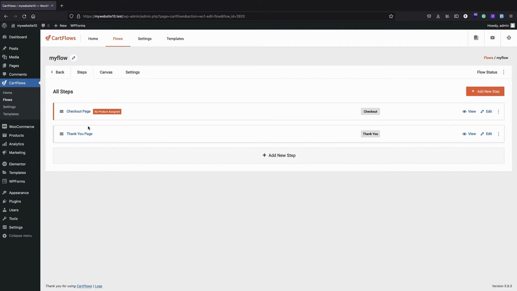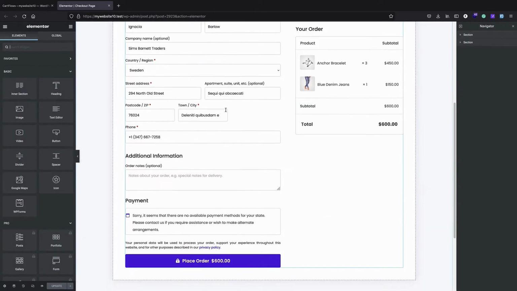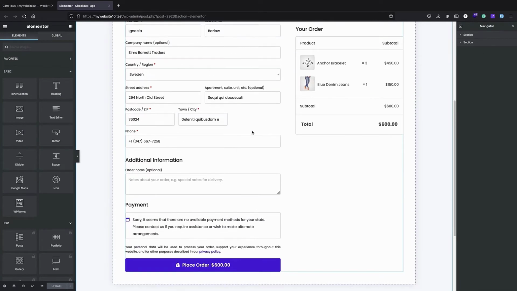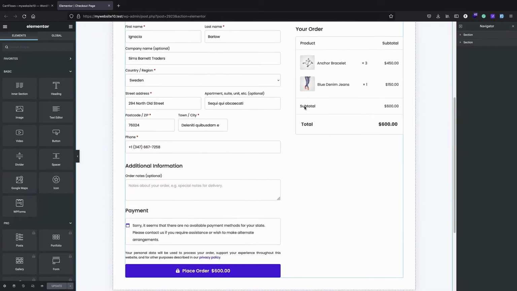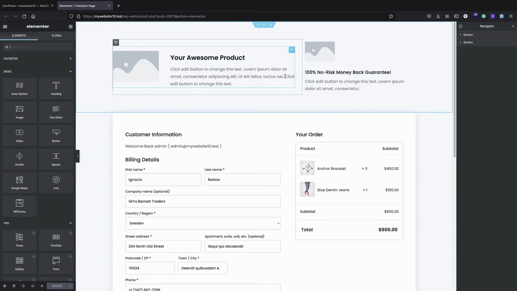Very nice. So if I click on the checkout page and click on edit with Elementor, actually it knows that we are using Elementor, so I can just edit it with Elementor, but it works with some other page builders. But in this case, we're just going to use Elementor. As you can see, this is a pre-made checkout page, which is very nice. And as you can see, we have this effect here when we are scrolling, and it's much better. We can also customize it the way we want it, so it's very nice.